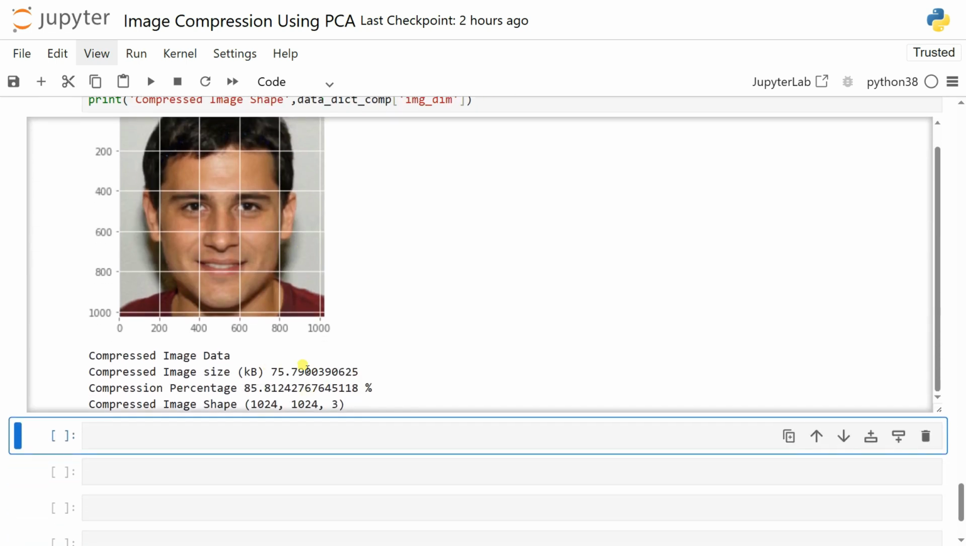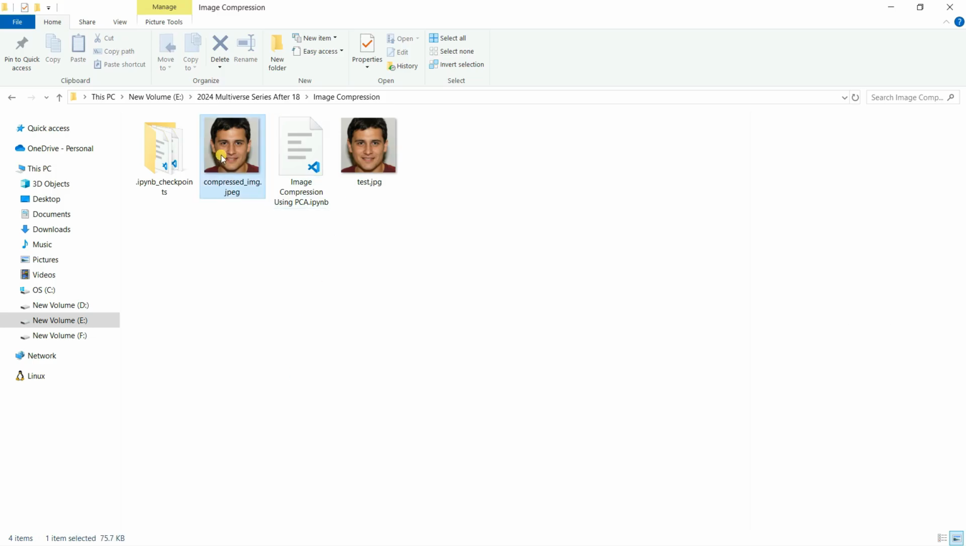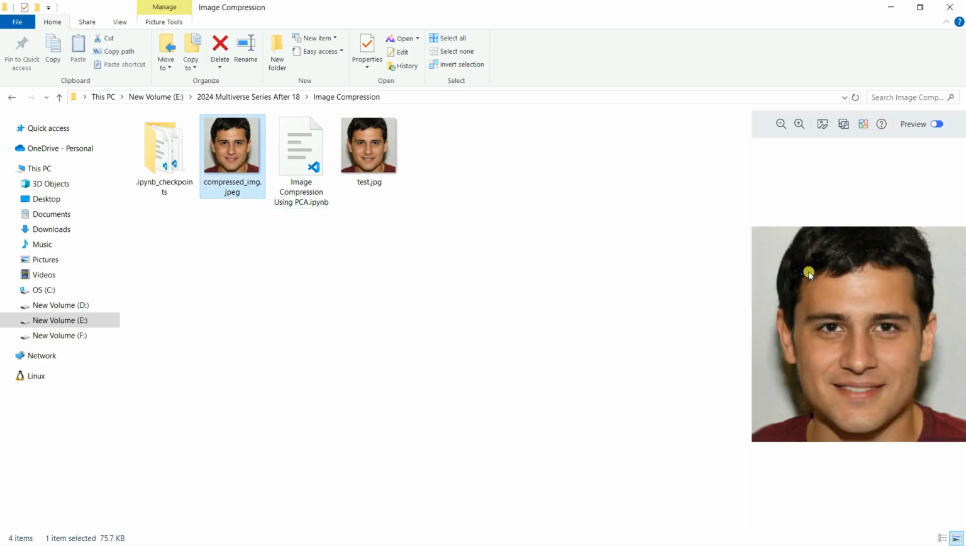You can see the dimension is the same, and the compression percent is 85%, and the size is nothing but 75 KB. You can see some kind of dots, because it will reconstruct the same image itself. Okay.